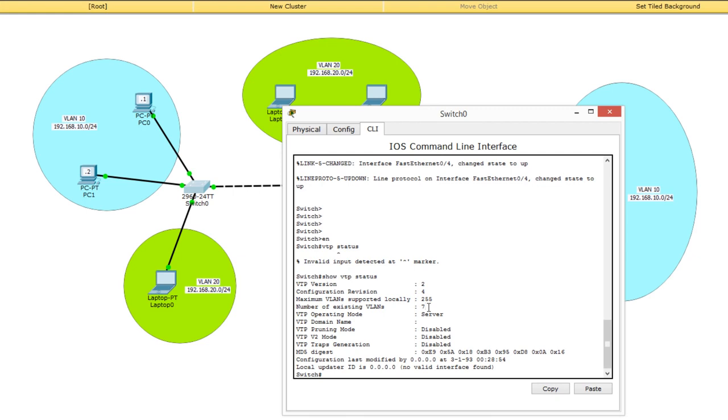Existing VLANs, it says it has 7 existing VLANs. We'll have a look at what those VLANs are in a minute. But for the moment, there are 7 VLANs. VTP operating mode, it says, is server. VTP domain is null. There's nothing, no value configured there. VTP pruning mode, it's disabled. We'll come back to this a little while later. VTP v2 mode is disabled.